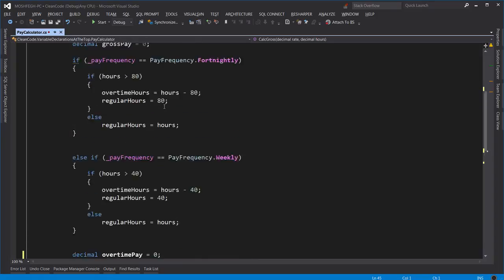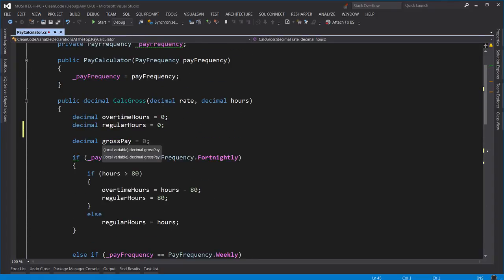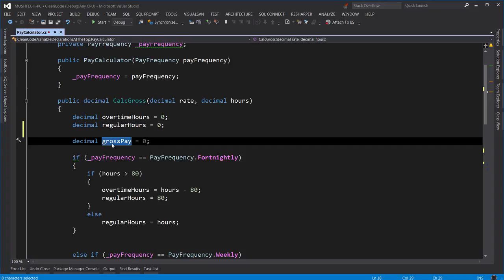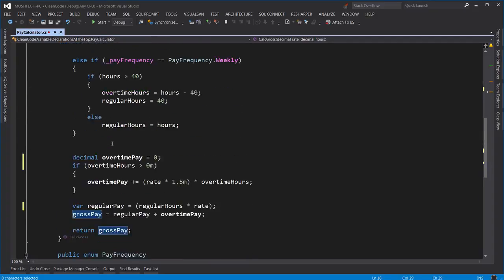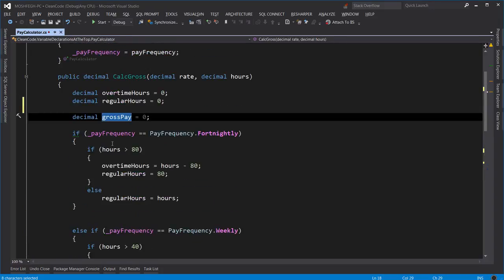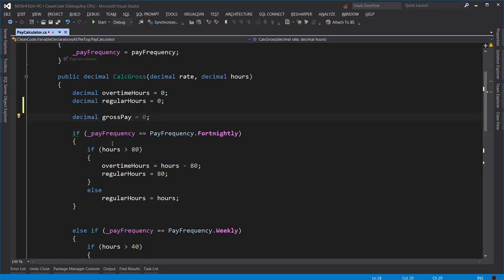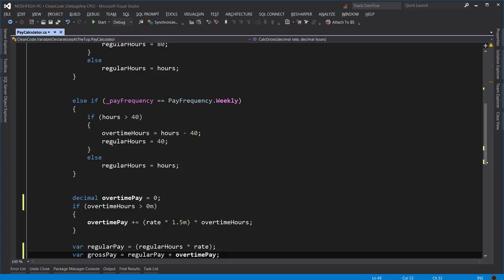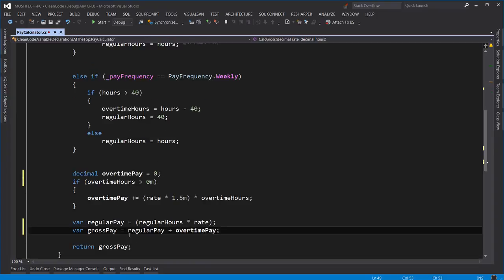Let's get back to the top of the method. And how about gross pay? It's not used anywhere until here. So again, you see that initialization to 0 is grayed out. So we can activate refactoring with Alt and Enter, remove redundant initializer, Alt and Enter again, join declaration and assignment. There you go. Now it's at the bottom of the method.